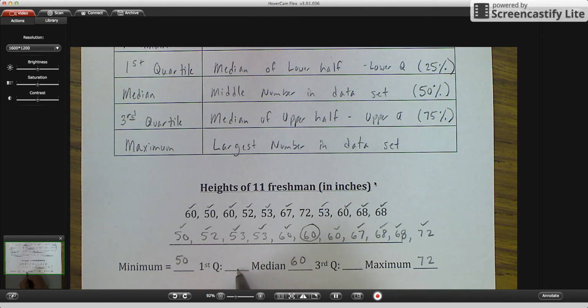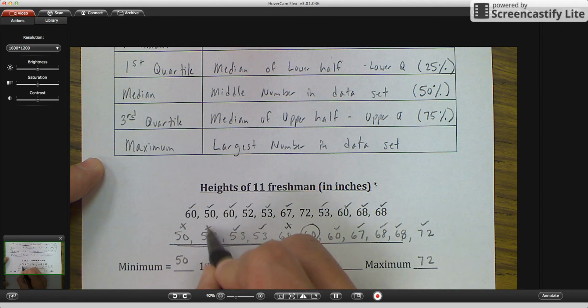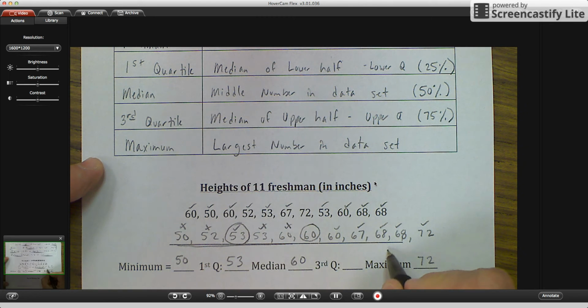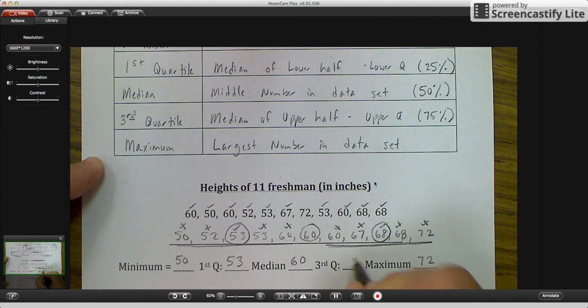And now we need to figure out the first quartile. The first quartile, if you check your definition, was the median of the lower half. So here's our lower half. What is the median of that? Well, I'm going to cross off the bottom and the top, cross off the bottom and the top. There's going to be my first quartile. And then I'm going to go over here to find my third quartile. The third quartile is the median of the upper half. And here's our upper half right here. So cross off the bottom and the top, cross off the bottom and the top, and there is the third quartile.